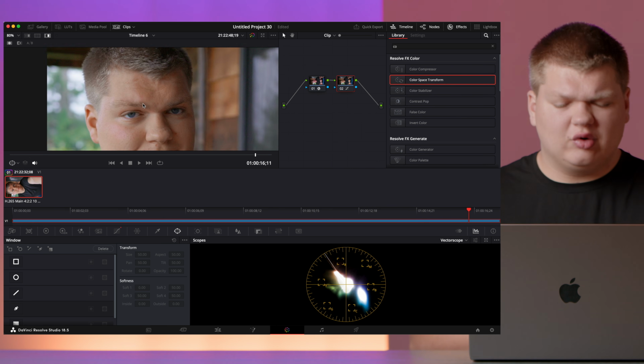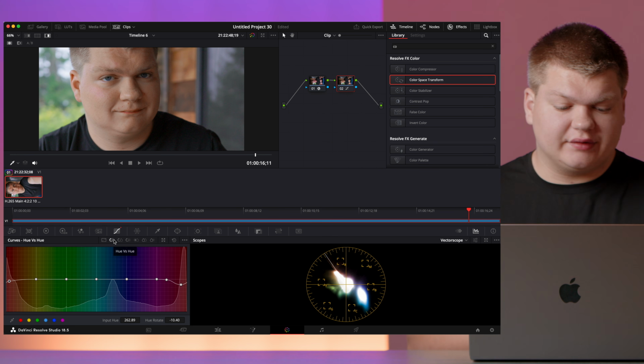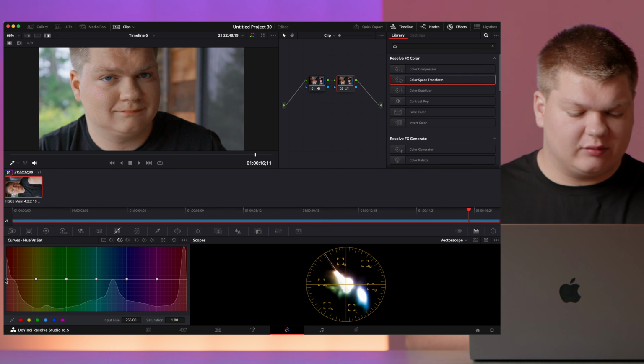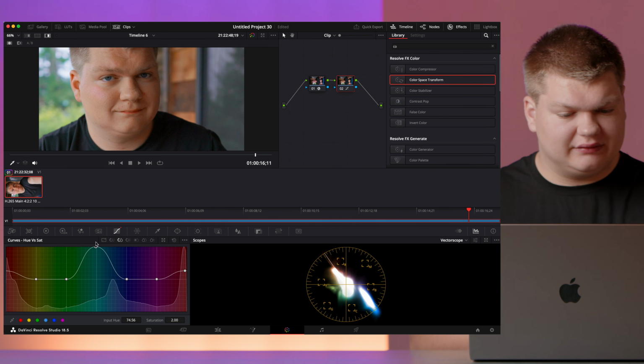But it doesn't look quite saturated enough. So what we're going to do is go into the curve section and go hue versus sat. We're gonna do the same thing with all the little droppers like that, and then we're gonna bring up the saturation of the reds, and then we're also gonna bring up the blues as well, pretty high.